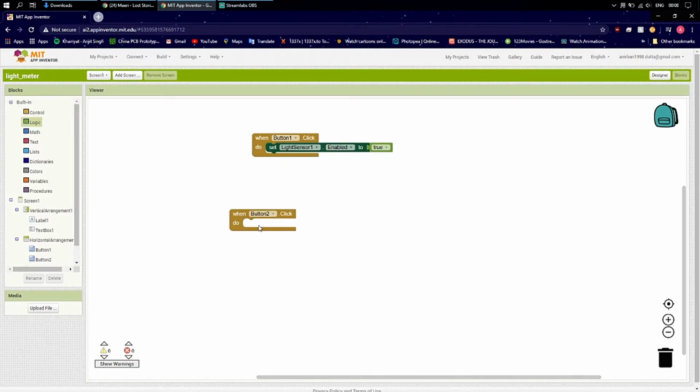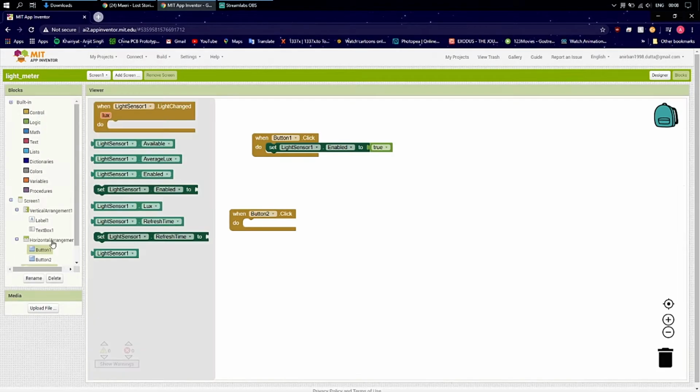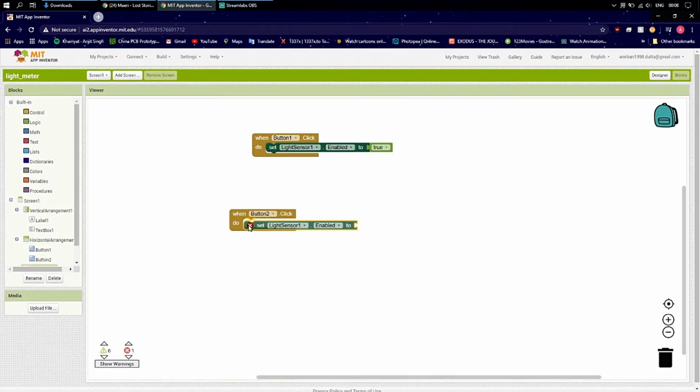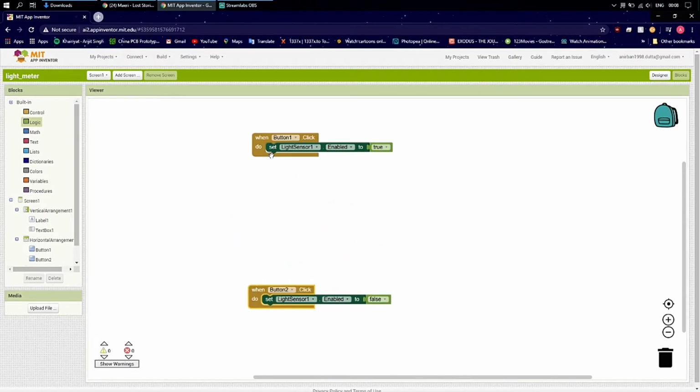Let's, on button click 2, let's turn it off. Set, let's go for light sensor again. This time it will be false. So that's done. The basics are done.